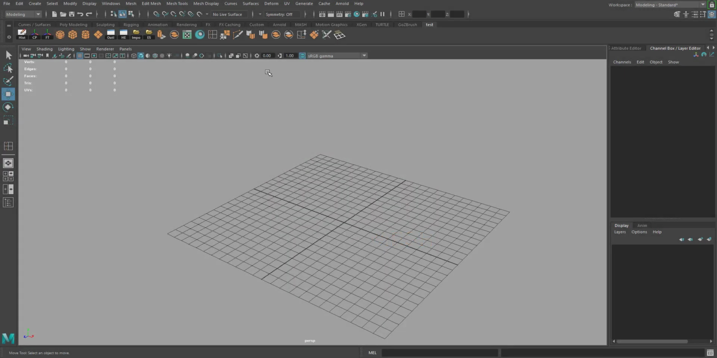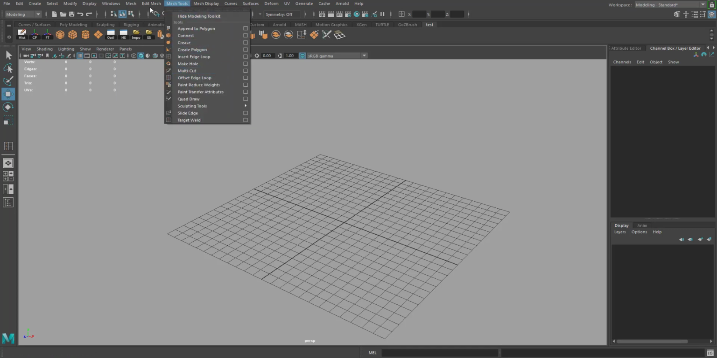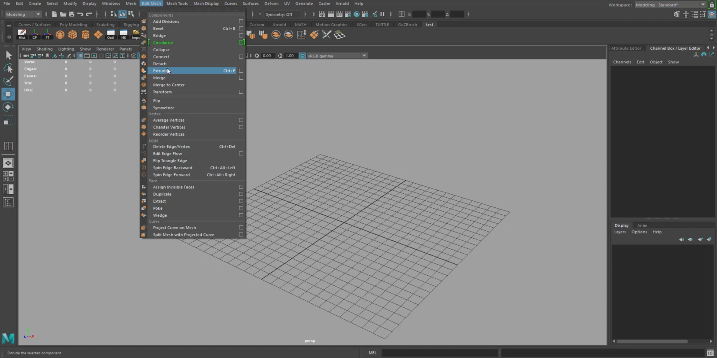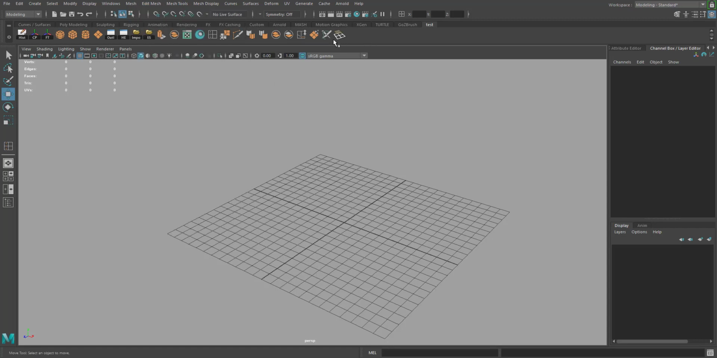Hi everyone. Before I get started with the modeling, I want to get you familiarized with the way I work in Maya. Whenever I find myself using a tool in any of these tabs more than once, I usually make a shortcut for it. So these are the shortcuts I use a lot.